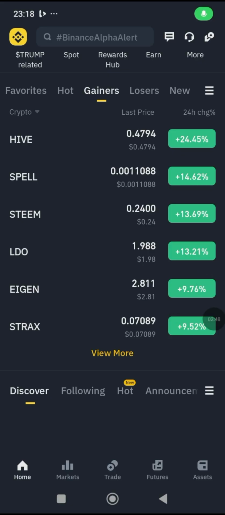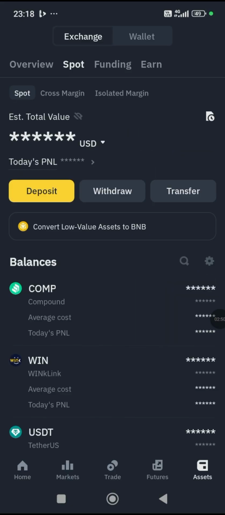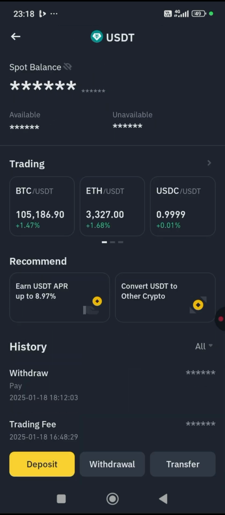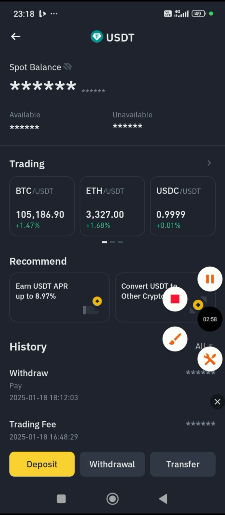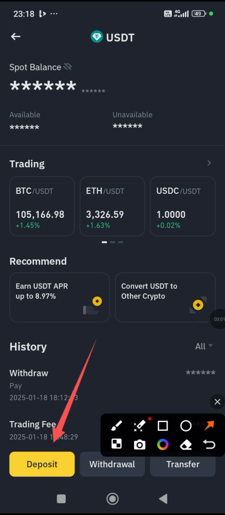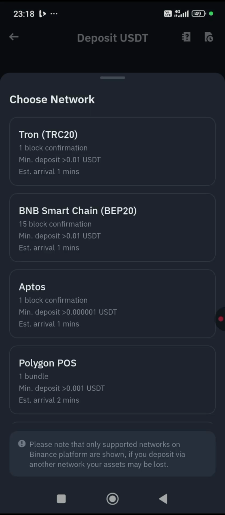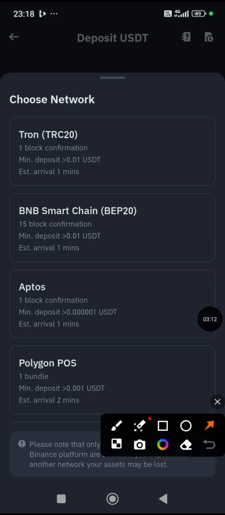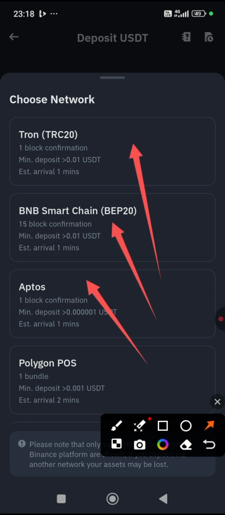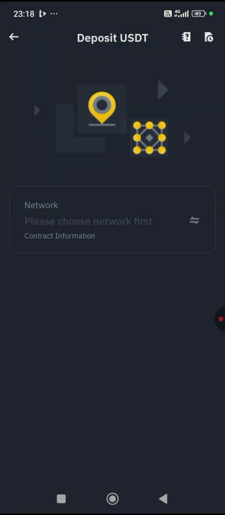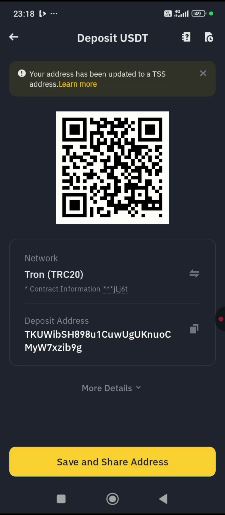After logging on to your Binance account, what you need to do is tap on this asset section, and you also have to tap on your USDT. Then you tap on deposit for you to copy your deposit address, because we are depositing USDT now. You see, it's asking us is it TRC20, is it BNB Smart Chain, Aptos, Polygon, but the best one and the cheapest for USDT here is to use TRC20. So I'll tap on it. It will bring out our address now.